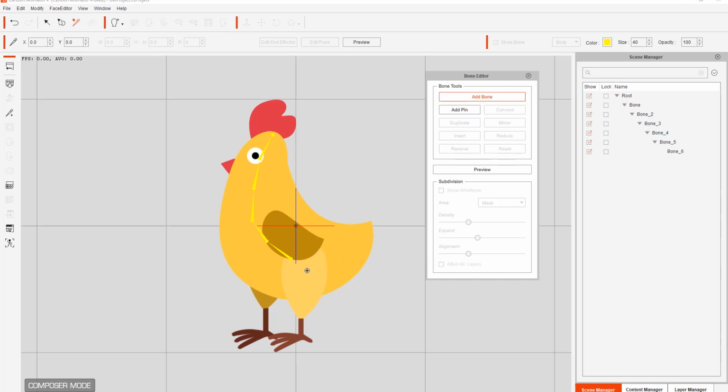So add bone again, and make sure you start from the same base bone right here. Okay, make sure you click on the little nub there. 1, we'll go 2, maybe 3, I think 4 will do this. Do it for the tail there. Okay, and then right click. And then same thing for the legs.